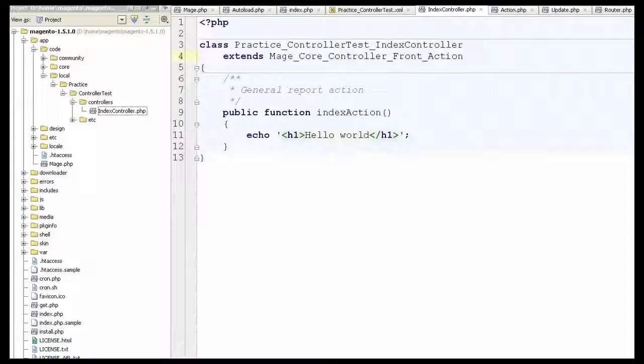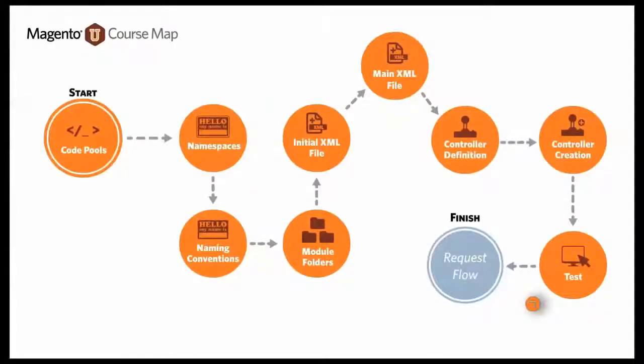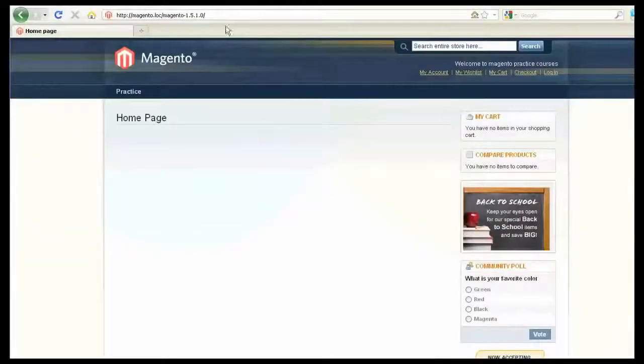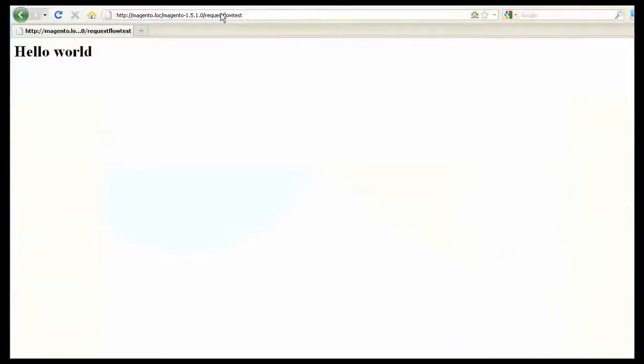Now let's check if our controller works. Point your browser to the URL you see on the screen. Obviously, the first part of the URL depends on where you've located your copy of Magento. The easiest way to compose the URL is to point your browser to your home page and append /index.php/requestflowtest without anything else. You see, Hello World. Yay, it works! Now, let's learn how it works.